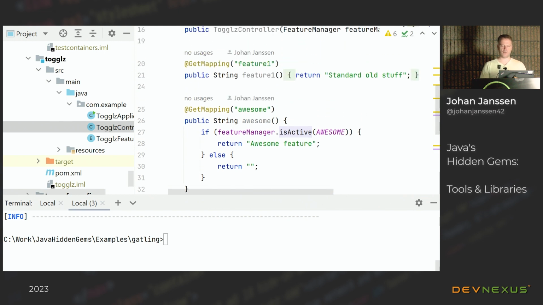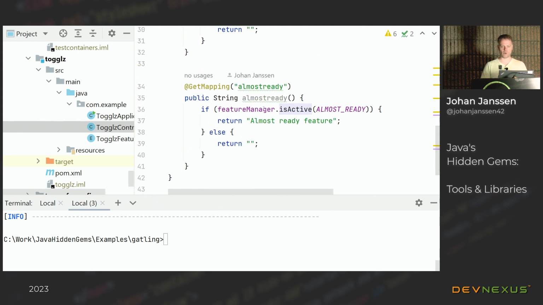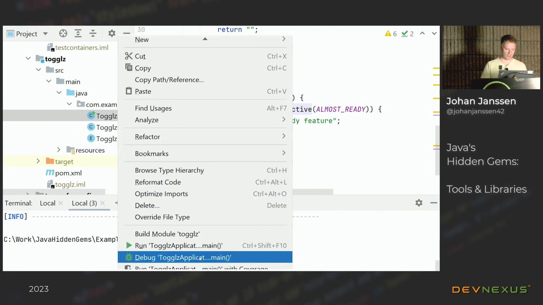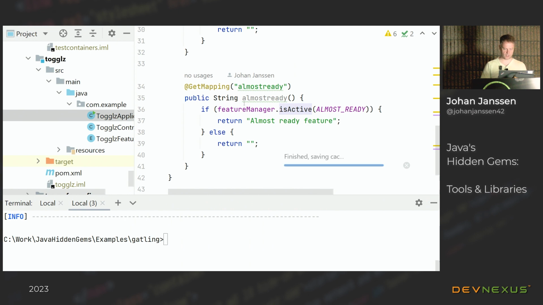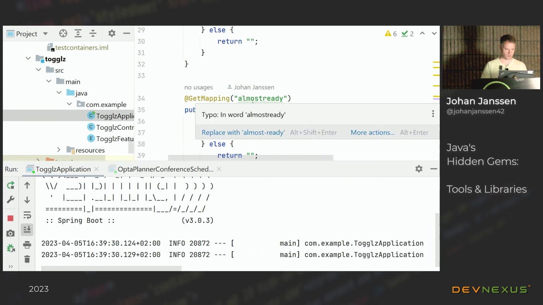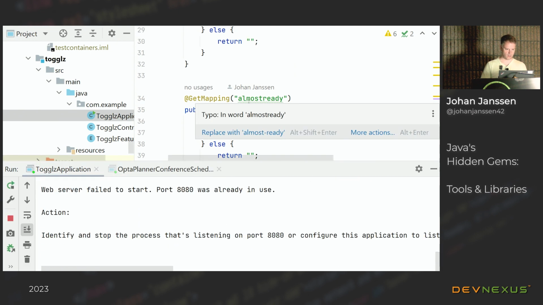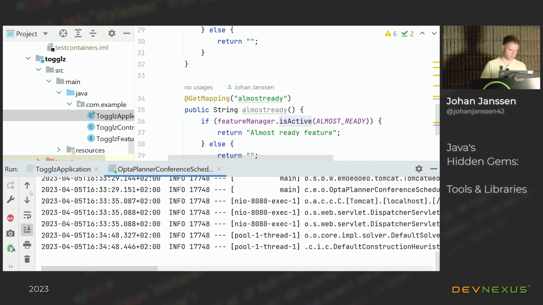Then I can use them, for example, in my REST endpoint. In this case, I say my awesome endpoint only returns something when the awesome feature is active. And for almost ready, I do almost the same thing. And if it's not active, I return nothing. So a really plain example. So if we run this, yeah, of course, I forgot to stop that one.